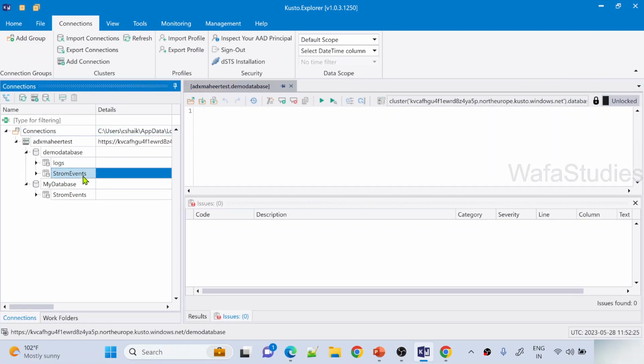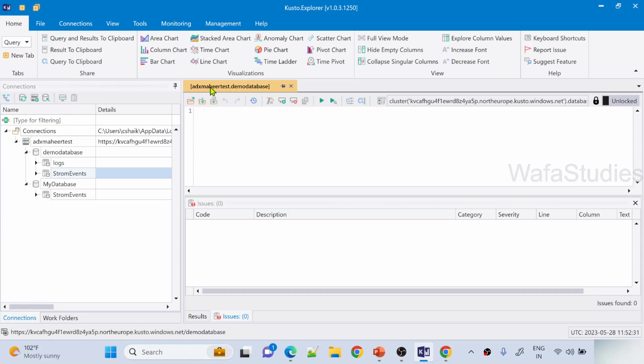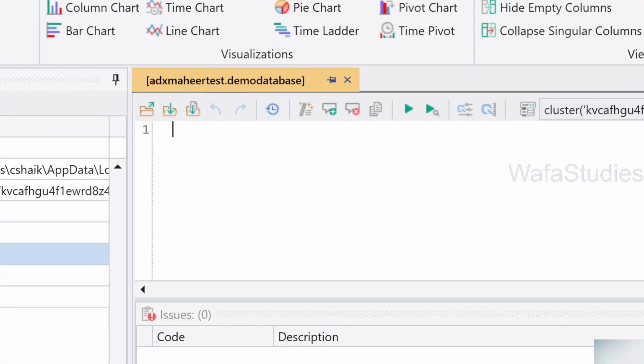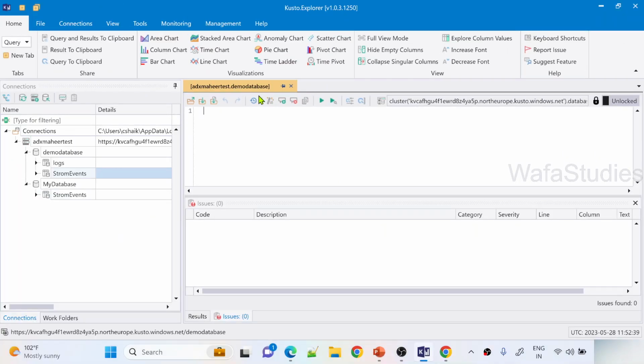So for example, I selected this right now, and you can see my query editor focus is already connecting to this cluster and this database here. You can closely observe. Let me zoom. See, it is connecting to this cluster and this database already. So if I write any query here right now, it is going to execute in that scope.